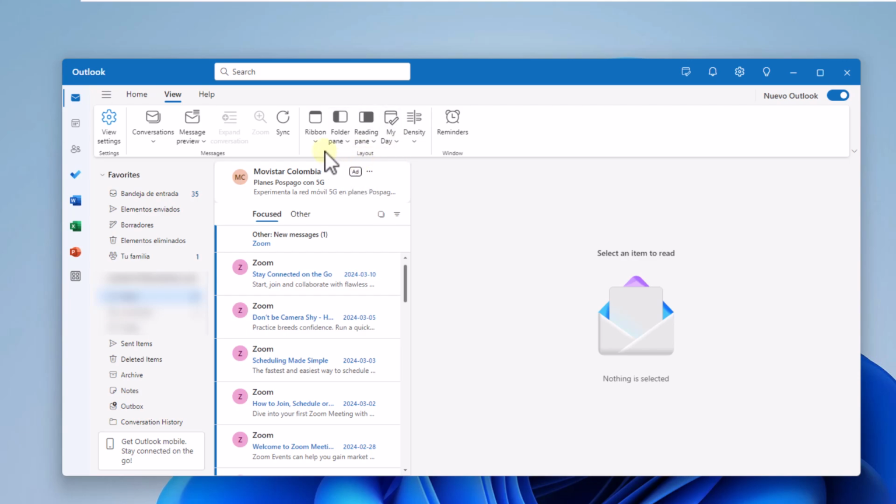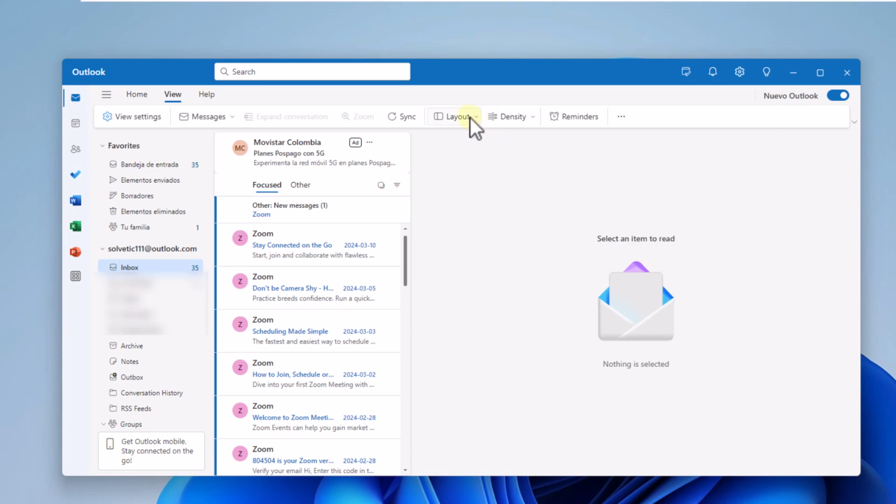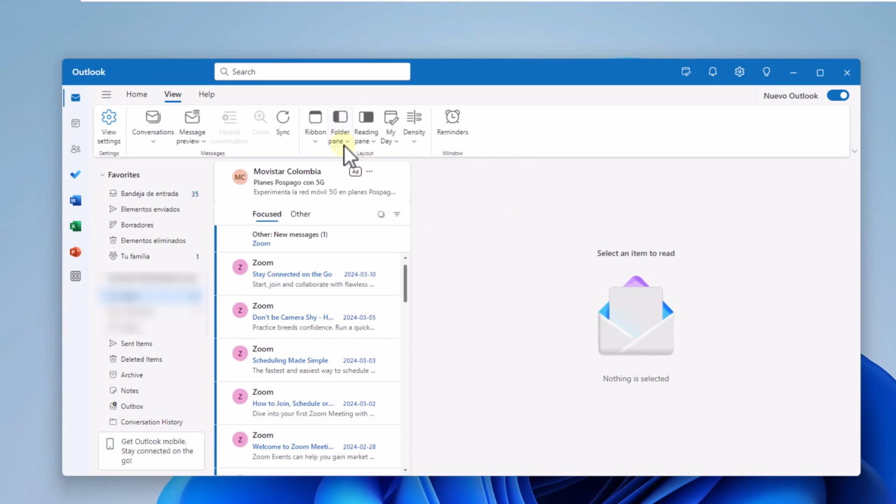Now in the Layout section, you have more complete options. From the ribbon, you can use the classic one or the new simplified one. In the Folder panel and Reading panel, it will be possible to show or hide these options so that the email design has a better presentation.